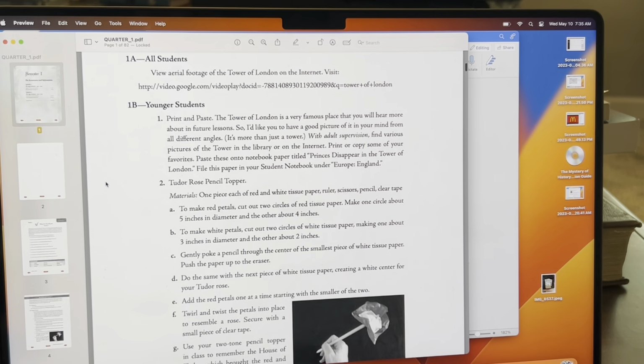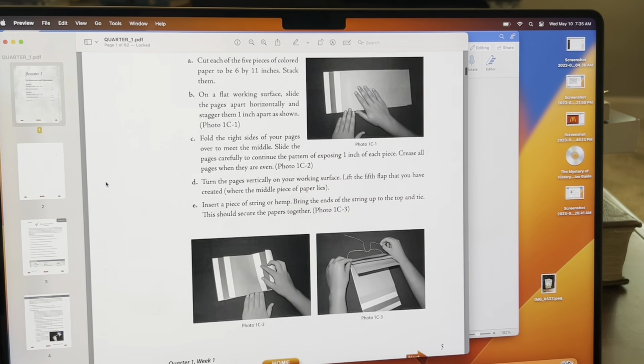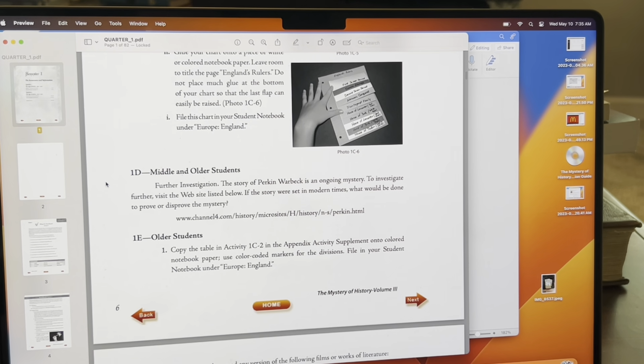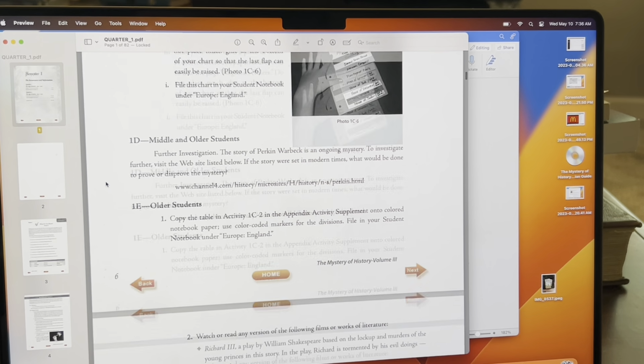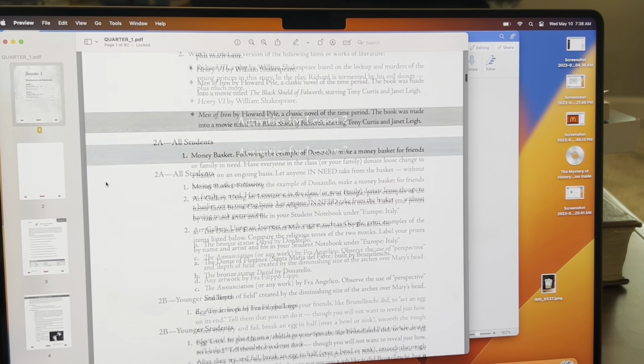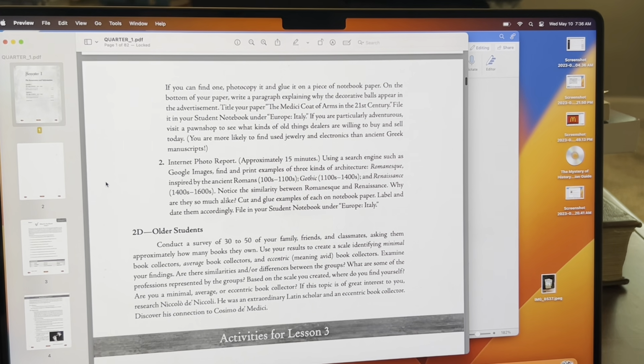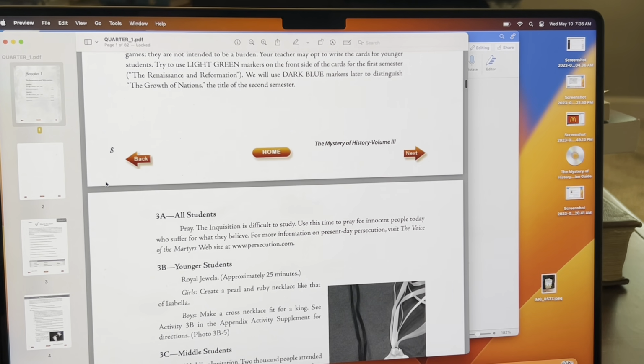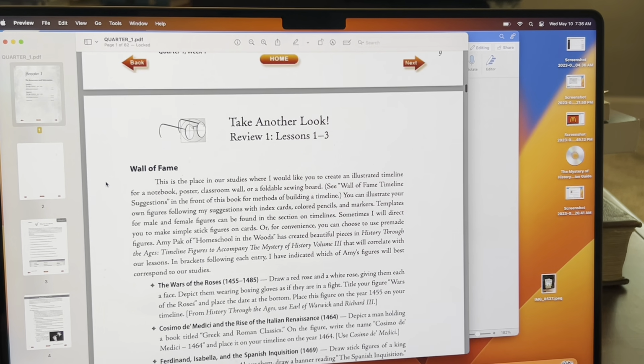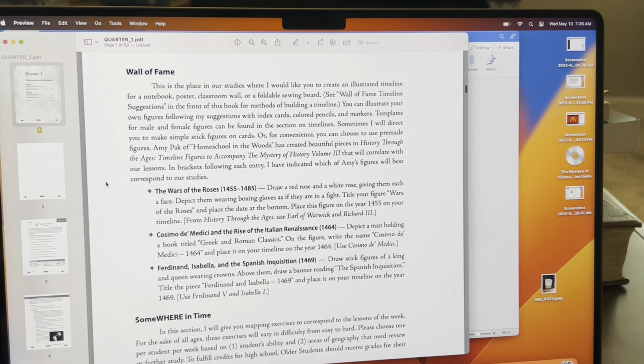We do some of these, we don't. It depends on the lesson. And so this will show you all the different things that you can do to further expand. Then lesson two has the same thing. And then there's the review, which we do every bit of every time.